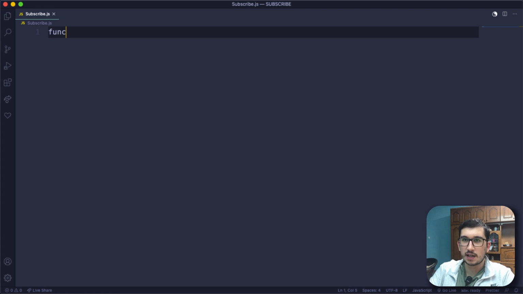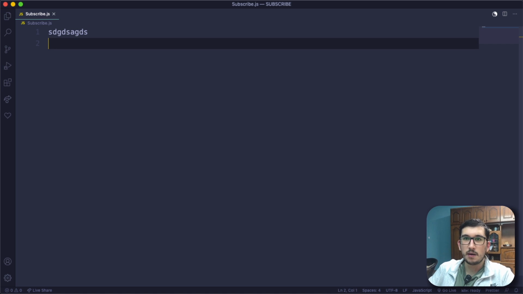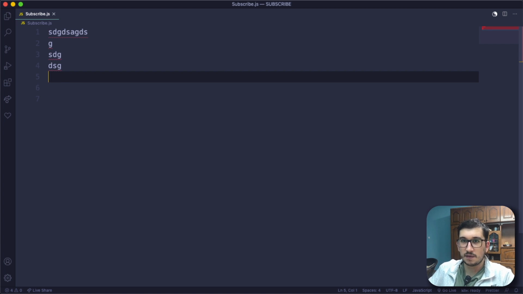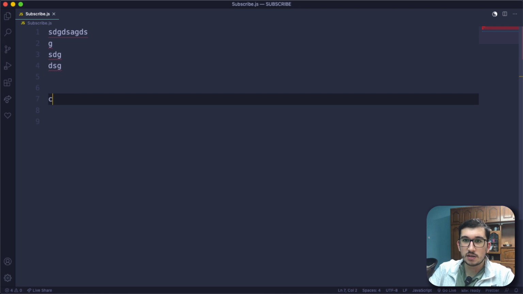Let me just give you a quick theory about functions. Functions are just some piece of code like this. This is not code, of course, but this piece of code is basically like a subprogram that you define, and this is basically the function. Let's imagine that this is a function, and you can call this function, for example, here.